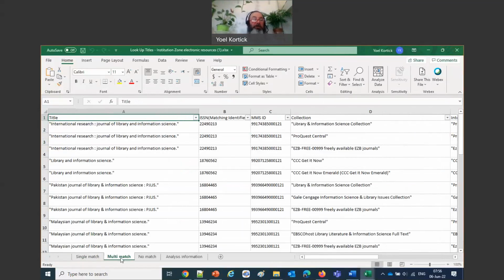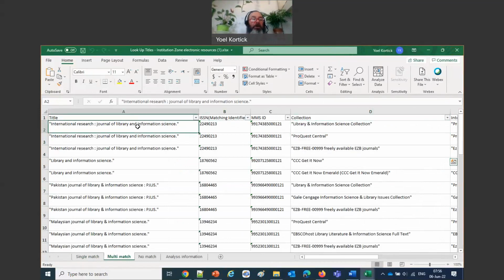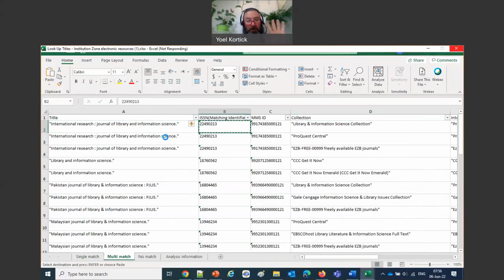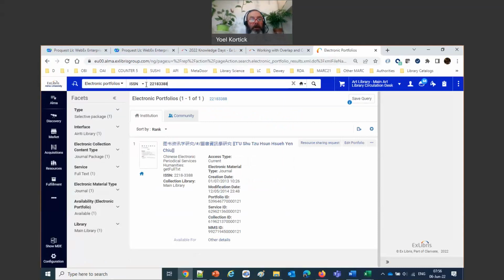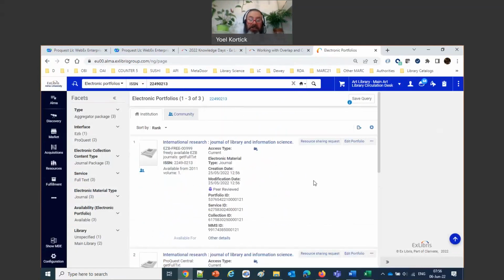Then we have the multi-match. So these, here you can see, each line, there's a separate line for each of them. So this one here is a multi-match. It's in the input file, and there's a multi-match. It exists multiple times inside Alma. 22490213. So if we were to come into Alma, 22490213, we'll see if I remembered that correctly. There we go. International Research Journal and Library of Information Science exists 3 times.